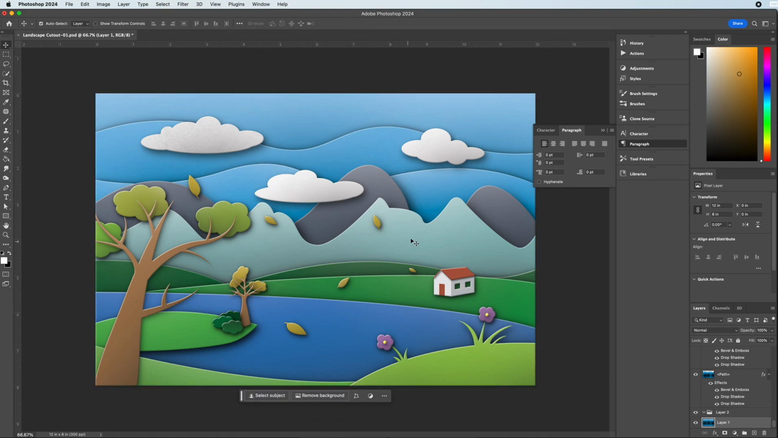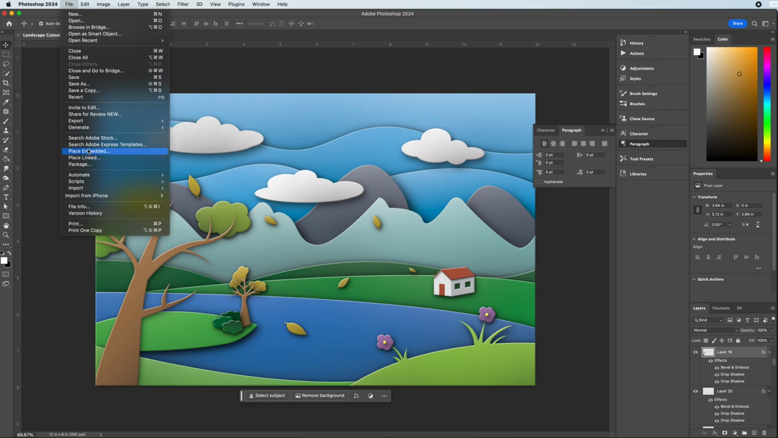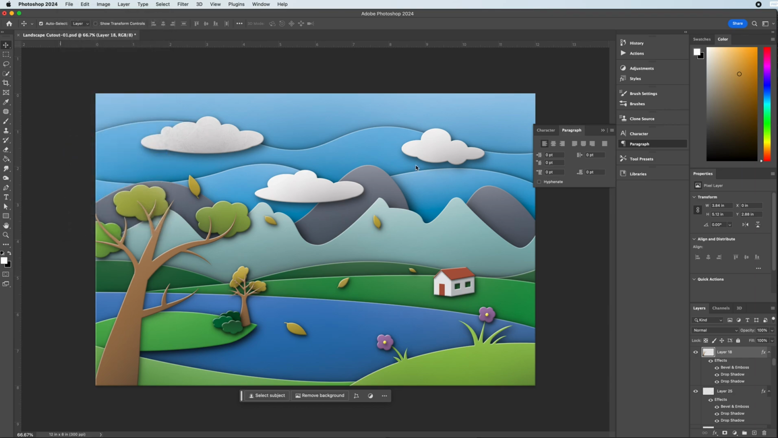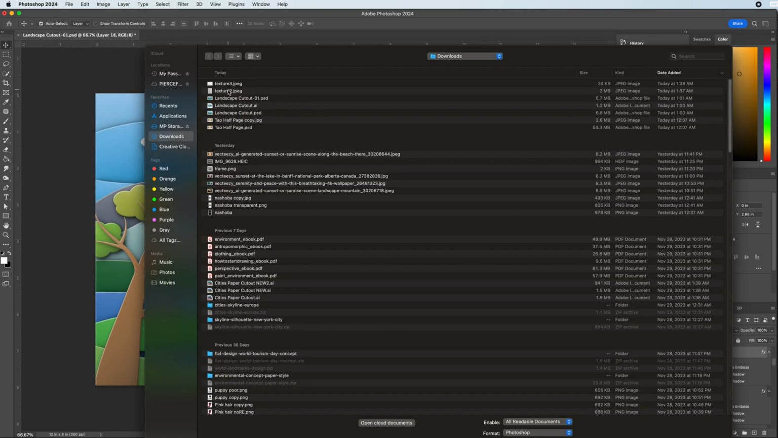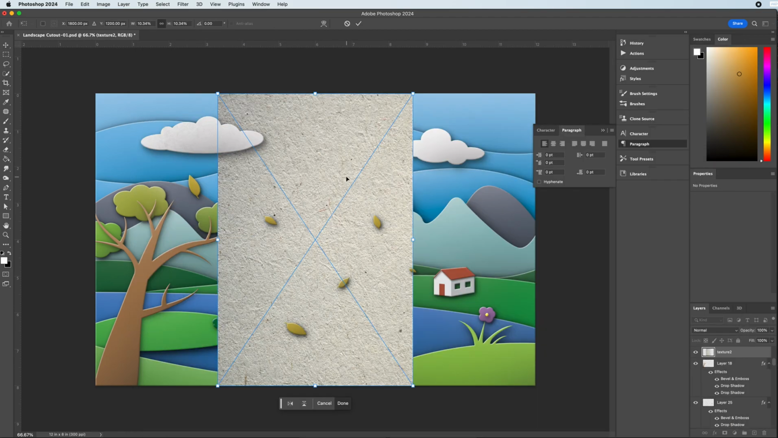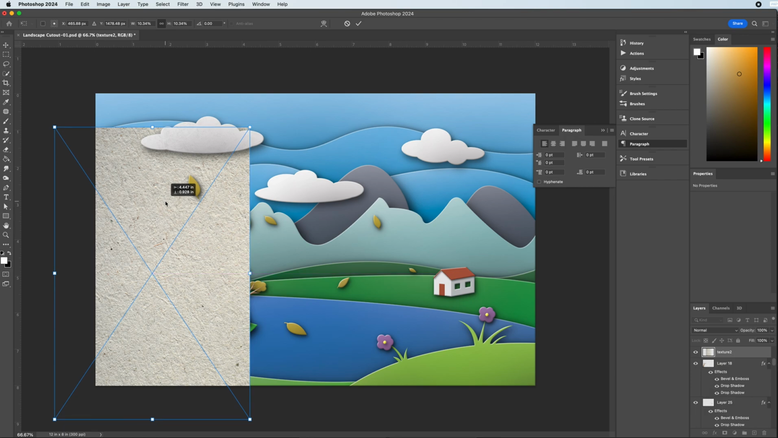So if I wanted to try different textures on different objects, let's say I wanted to do a texture on top of a tree, I'll look to add in a texture, File, Place Embedded. Choose out one of my two textures that I just downloaded. I'm going to place this over top of my tree area.